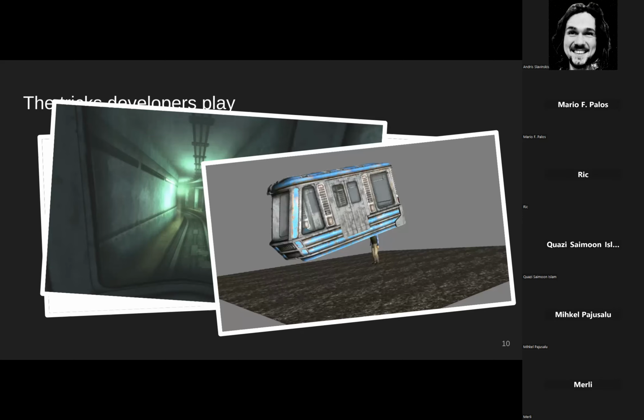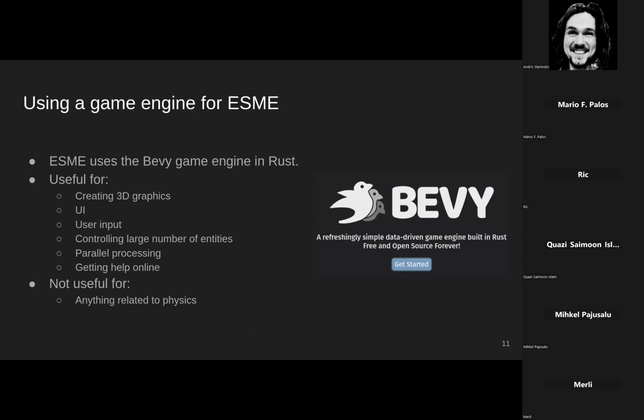And so after all this, you may wonder, why am I using a game engine for ESME? And the answer is that I found some things that were useful and that I'm extremely paranoid all the time. So I'm using the Bevy game engine in Rust. It's very new. The reason I'm using it is because I learned Rust last summer and I started writing a small game for that. And I started finding parallels, things that I could use in my future work in ESME. So I found it really useful for lots of things.